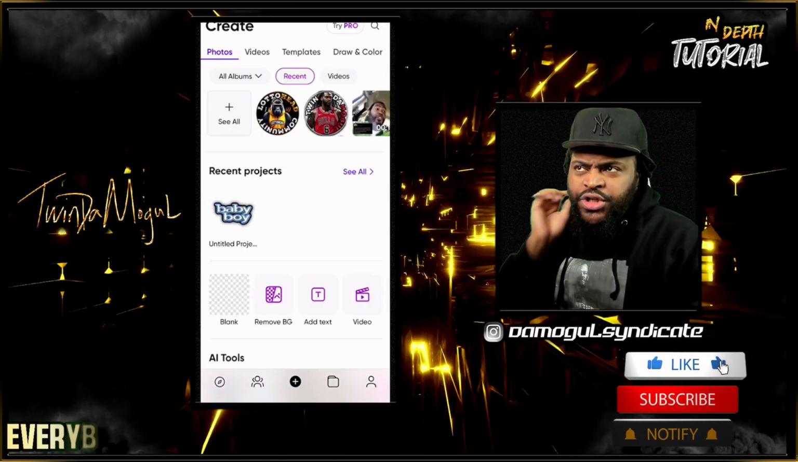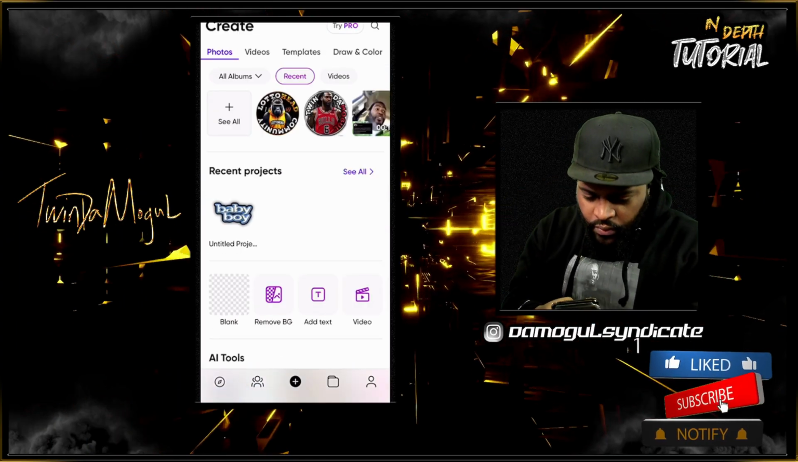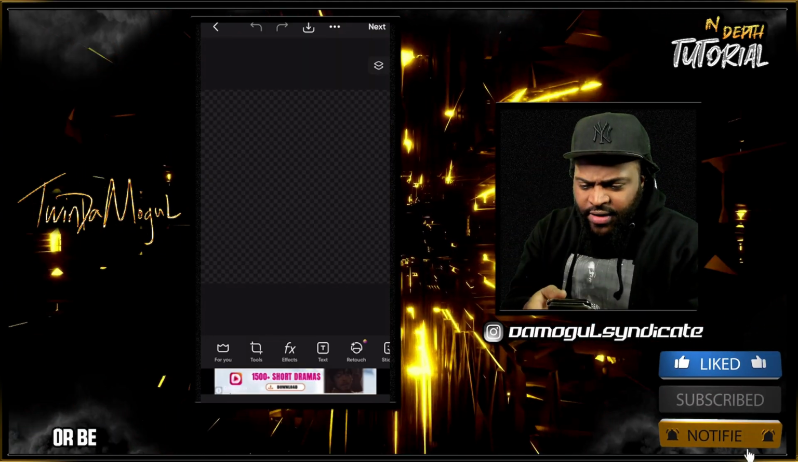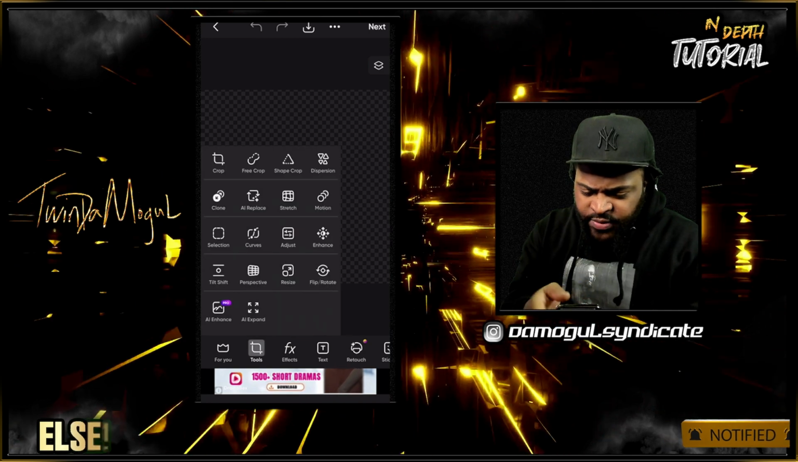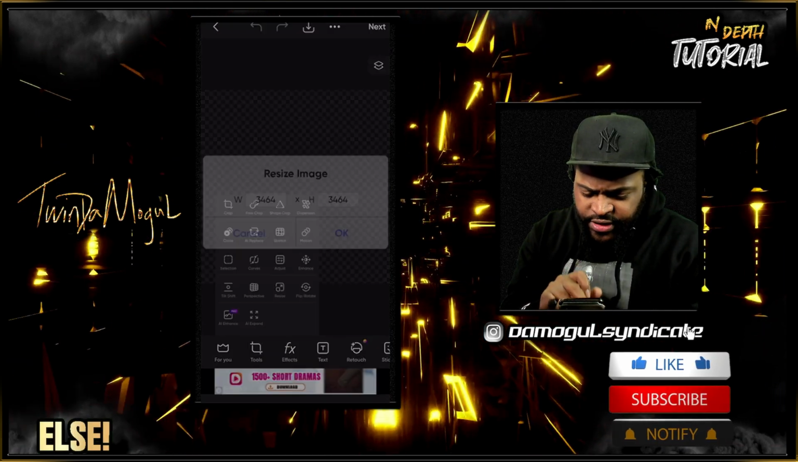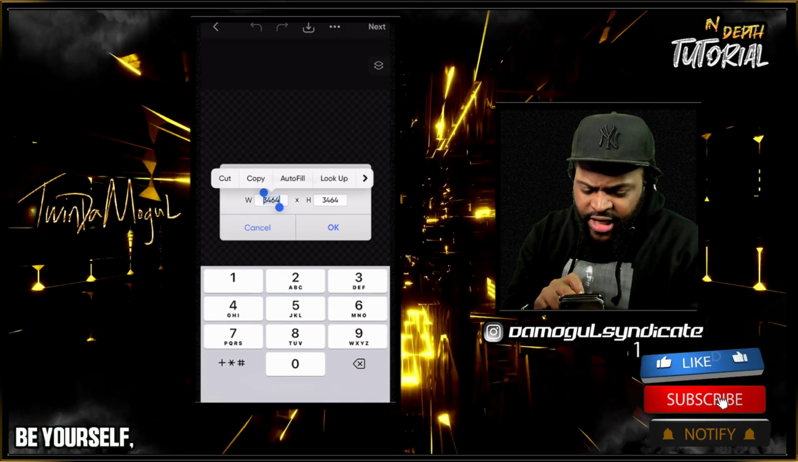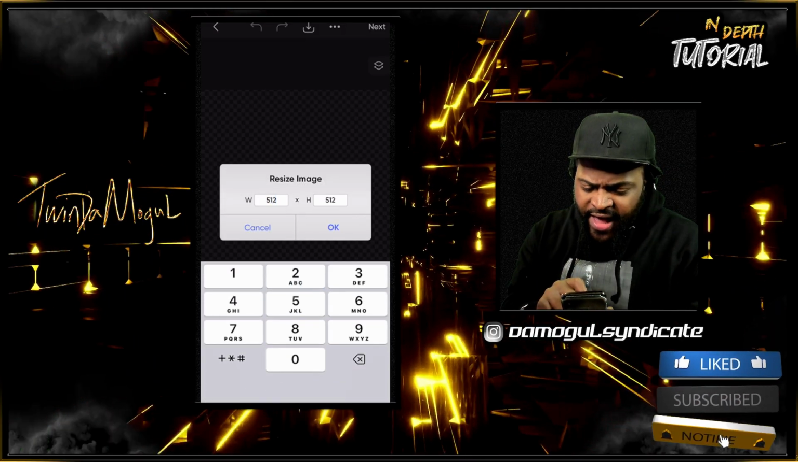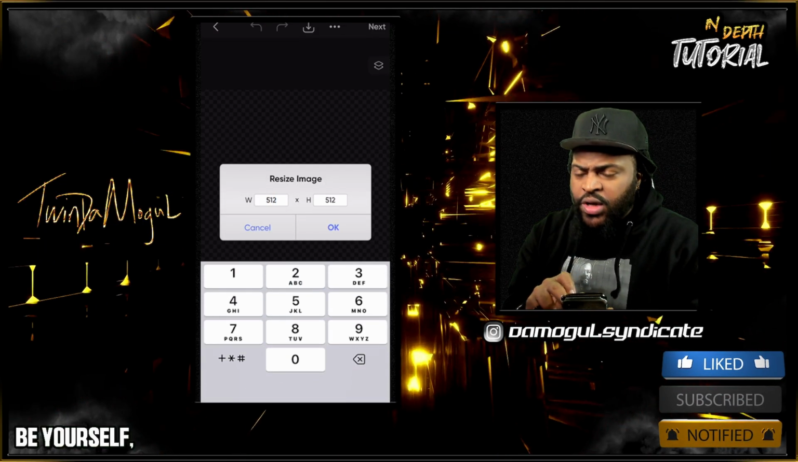So Pixar, you should be familiar with it by now. You go to a blank project, and always before you start anything, go to tools and resize. You want to resize your image to 512 by 512. There we go.